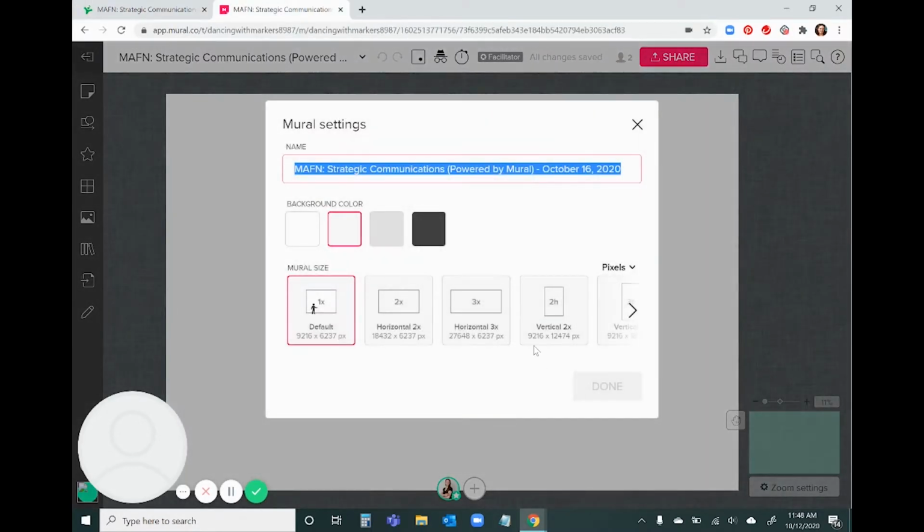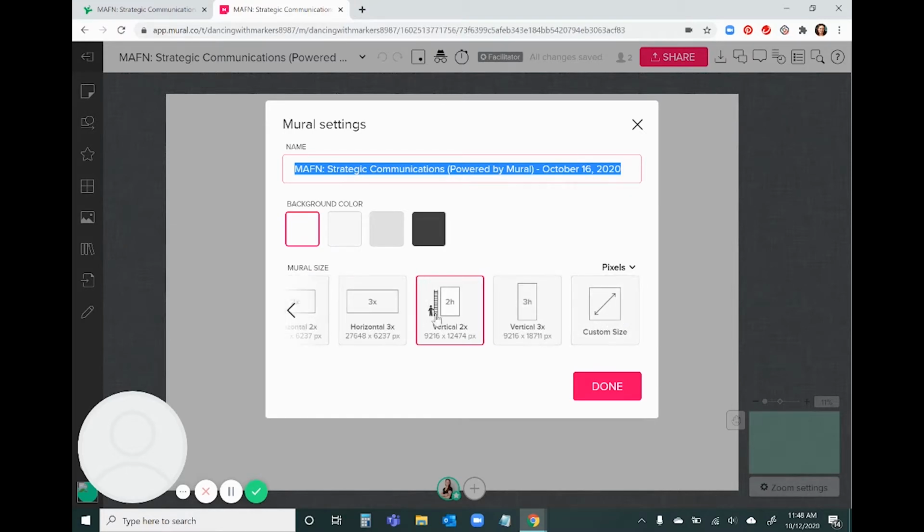The first thing I'm going to do is edit the mural size. You can change the background color. Sometimes it's really cool to make it darker, but I'm going to just go with plain white. And I'm going to make this more vertical because I tend to like the look of the vertical sizing.